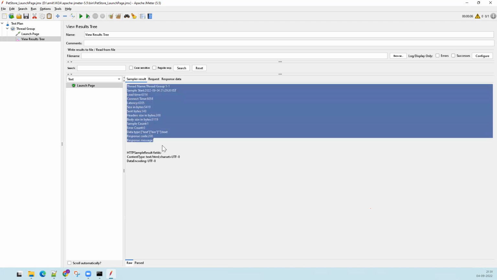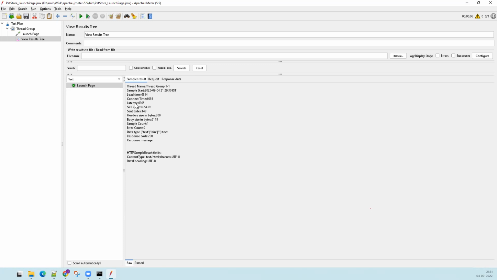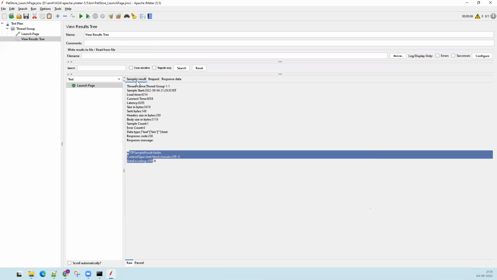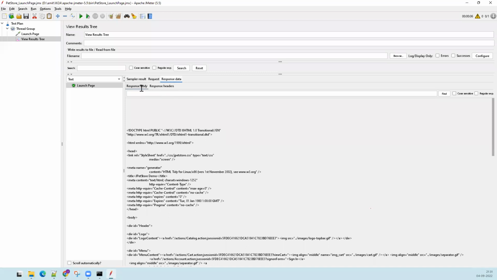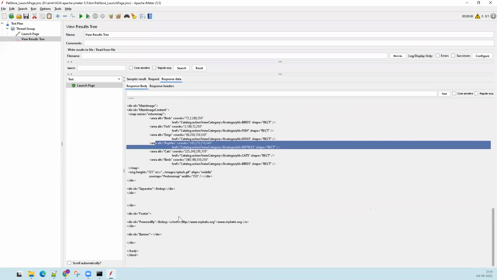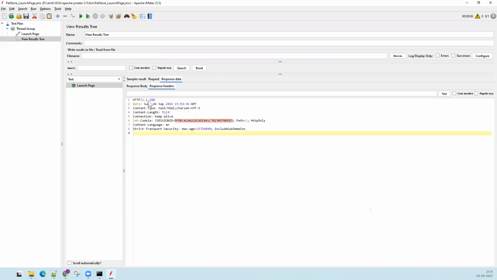You can just go through it and try understanding. Most of the things are quite understandable, like the response code. There was no response message and a few other details. In the request, you can find that this was a GET request to this URL. And in the response data, you can see the response body and the response header as well.